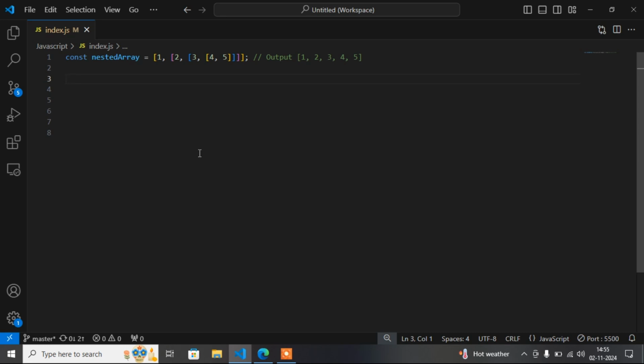My name is Anuj and today in this video I will show you how to flatten an array. So what is flatten of an array? Here you can see I have a nested array. So what is a nested array?